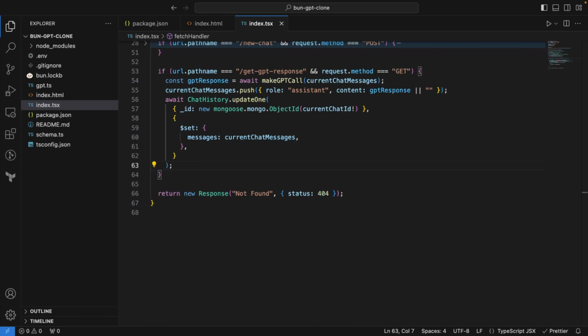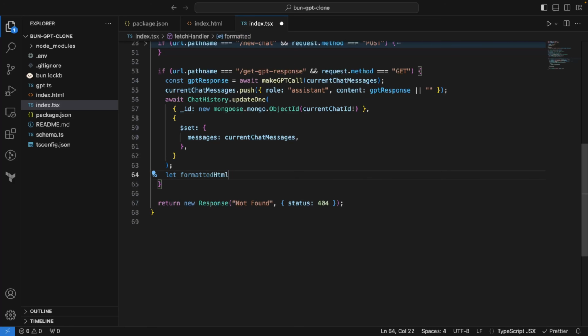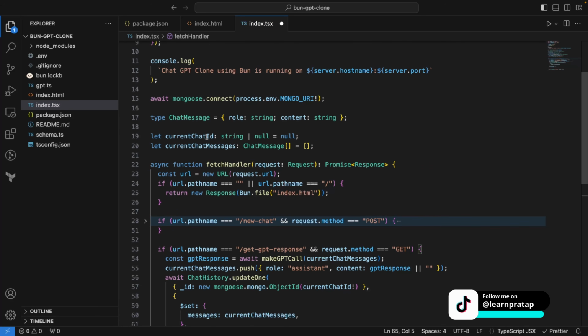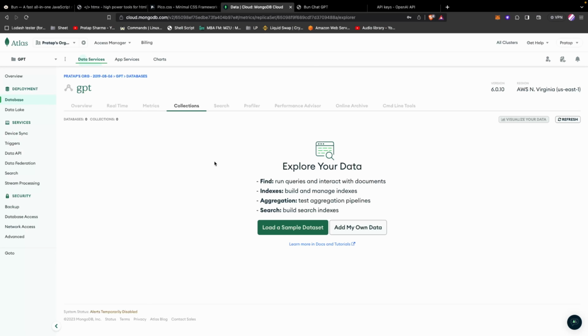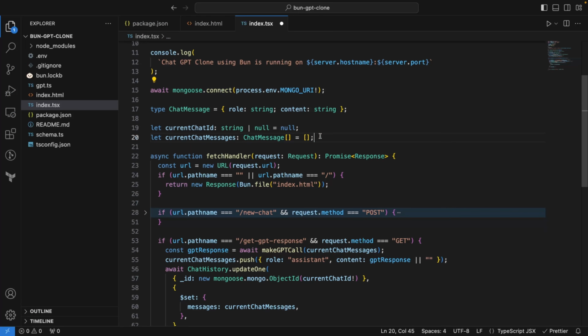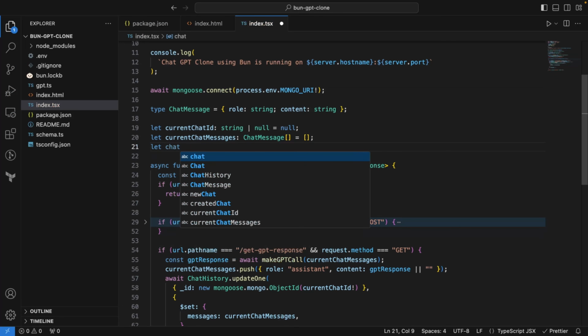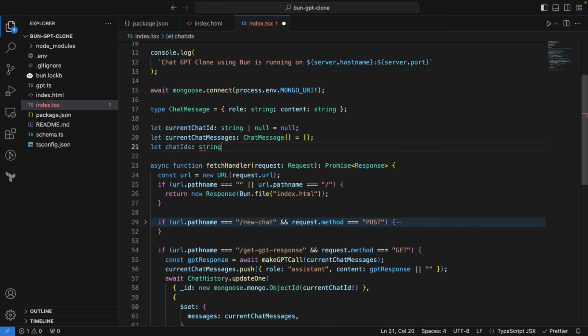Okay, and now let's create our output. So I can say let formattedHTML is equal to, initially empty. And one thing I forgot to add here is that whenever we connect to MongoDB, we should make sure that we load all the chats. What I mean is, we should load whatever exists in our MongoDB, so that we know whether that chat already exists or not. So let me create one variable here: let chatIds, of string array type, initially empty. Why am I maintaining this? Because I want to check if the ID of the chat already exists or not.